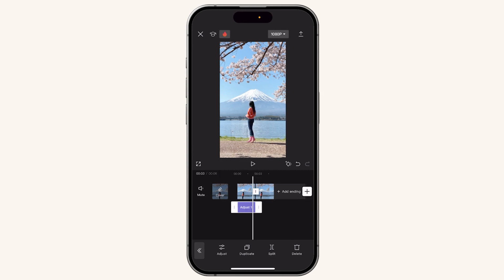Let's say you only want it to affect the first clip and not the second clip. Then you want to drag the adjustment layer back. It will snap in the timeline to where the clips end and begin. And then you can see that the adjustment layer only affects this part where it shows up in the timeline.